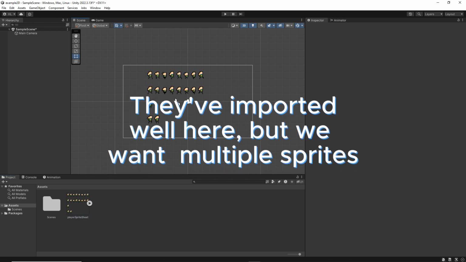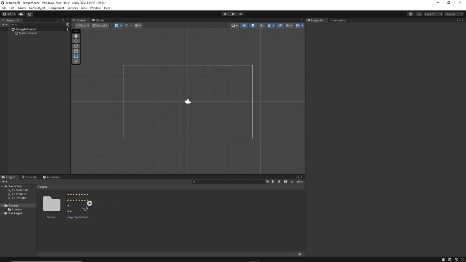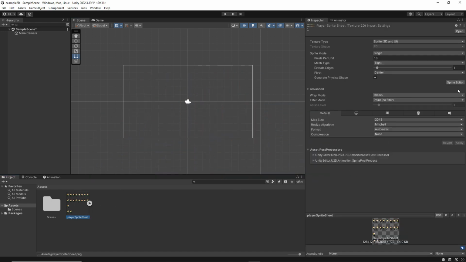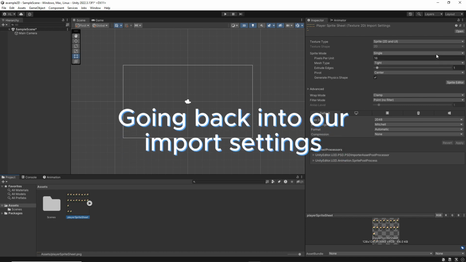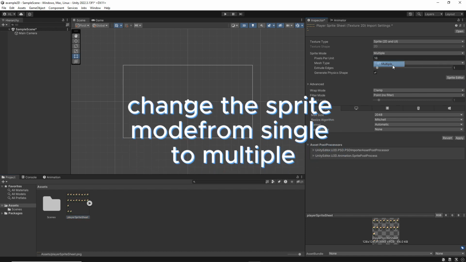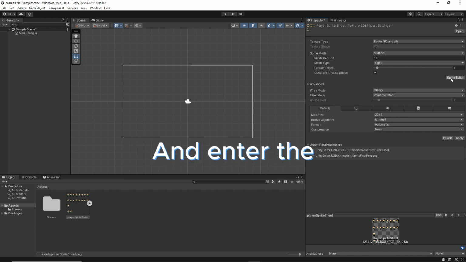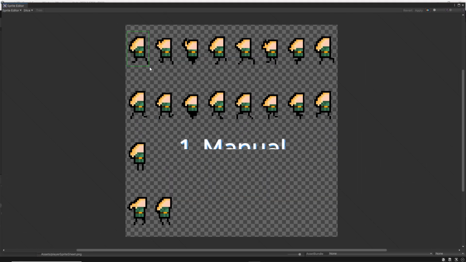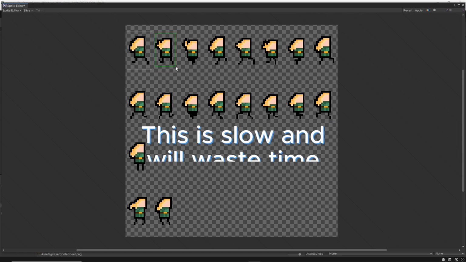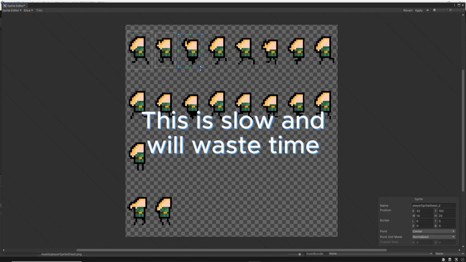They've imported well here, but we want multiple sprites. Going back into our import settings, change the sprite mode from single to multiple and enter the sprite editor. There are 3 ways to split them up. 1. Manual. This is slow and will waste time.